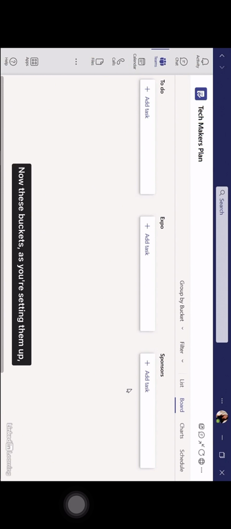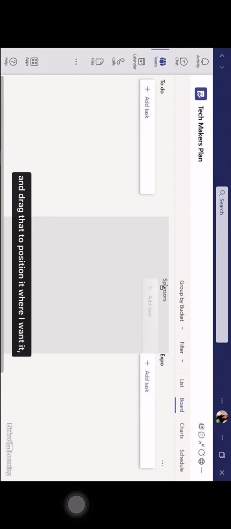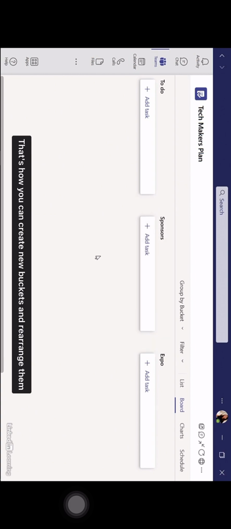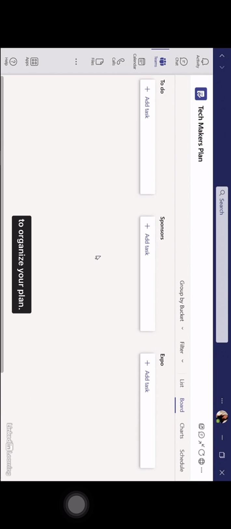Now these buckets, as you're setting them up, they do not need to stay in the order in which they were entered. So if I want to move Sponsors over, I'll left click over the name Sponsors and drag that to position it where I want it, release the mouse, and I have rearranged the buckets. That's how you can create new buckets and rearrange them to organize your plan.